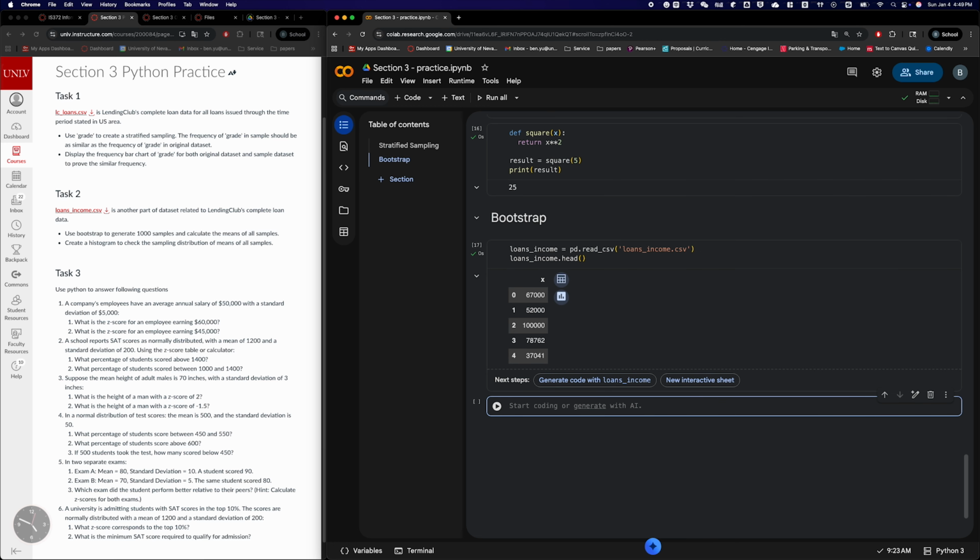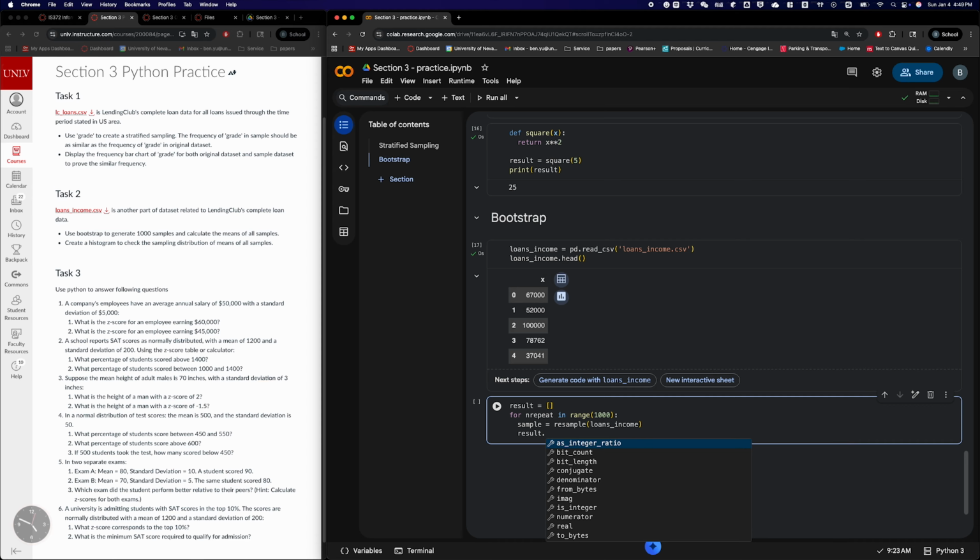Next, we begin the bootstrap process, and we first create an empty list called results. This list will store the mean from each bootstrap sample. Then we use a for loop that runs 1,000 times. Each loop represents one bootstrap sample. Inside the loop, we call the resample function on the loans_income data frame. This creates a new dataset of the same size as the original, sampled with replacement. That means some rows may appear more than once, and some rows may not appear at all.